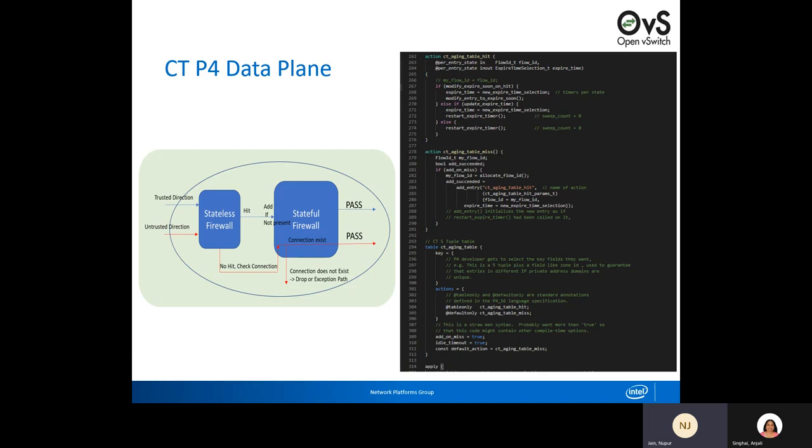In this example, if you look, there is a conntrack aging table miss where, if the flow ID is not found, we allocate a new flow ID and add reactively an entry to the conntrack table. The timers are also started to clean up any stale entries and also to time out half-open TCP sessions.